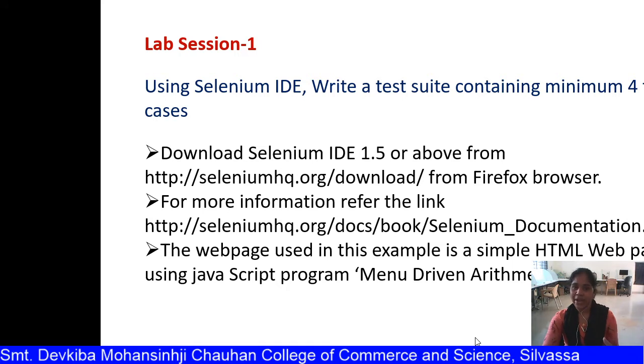Okay, so we have to test 4 test cases. Those 4 test cases depend on you. As I am going to discuss addition, subtraction, multiplication, and division, you can do something else. You can write code for checking even or odd, checking whether a number is prime or not, or calculating simple interest. Anything you can write. Any 4 programs you have to test here. 4 different test cases you have to implement, and you have to execute the test suite. So this is all about lab session 1, what you have to do.